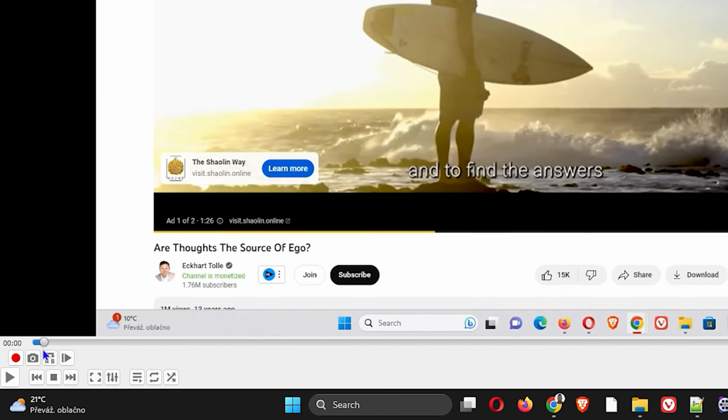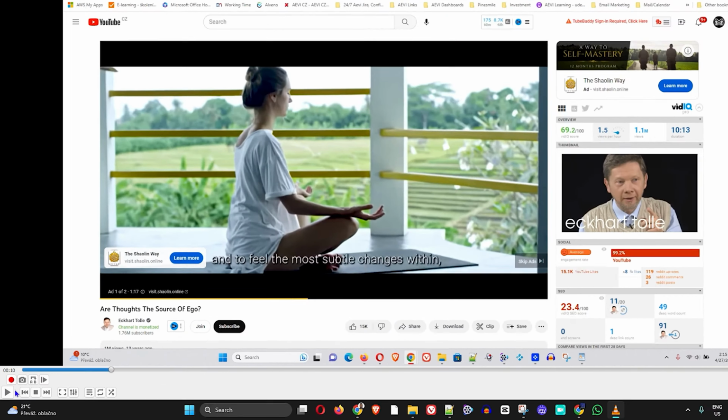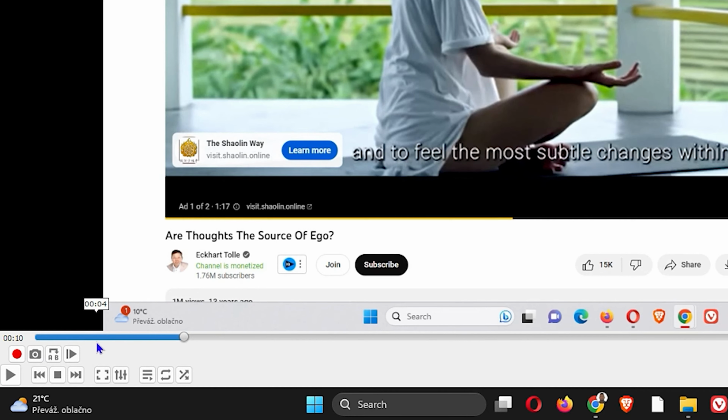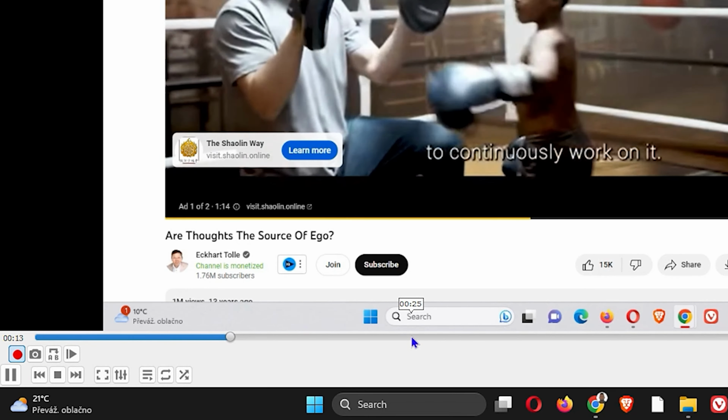Now the next thing is that you want to find the location within the video that you want to cut or trim or split. Yeah, so let's say I want to start it from, I don't know, let's put it like 10 seconds, right? So I drag it to 10 seconds here. So what you want to do, go ahead and hit the record button and then hit play. Now the video will play guys and the recording will start.